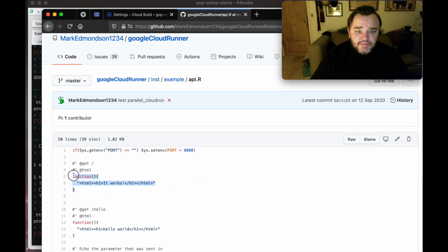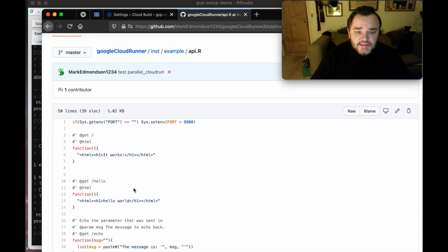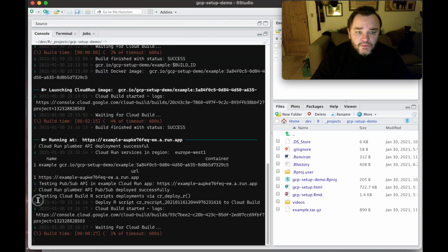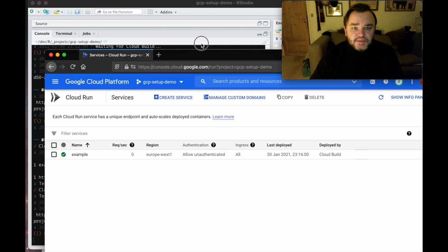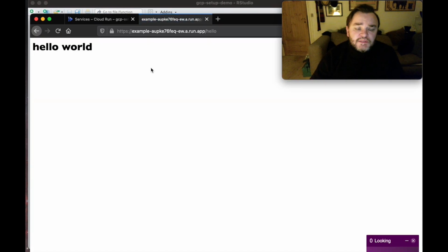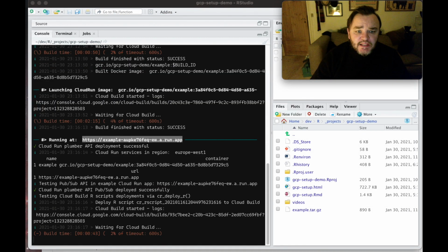If you get the root, then you get that it works, but you can also go to the hello endpoint to get the hello. If we get that URL here, you can see it's hello world. So we can see that that is the app that has been deployed.